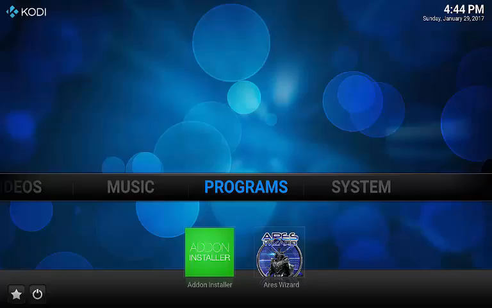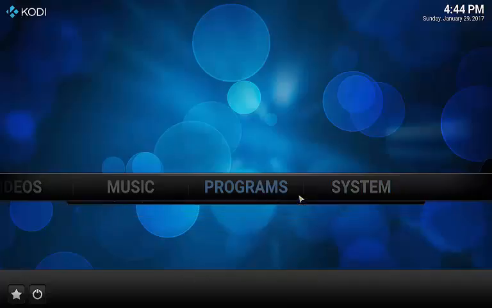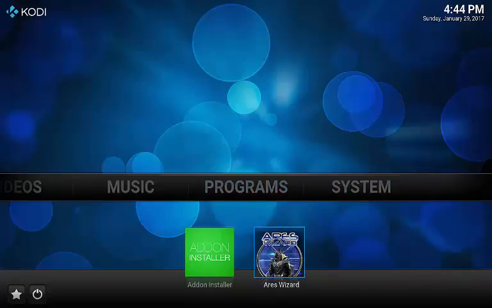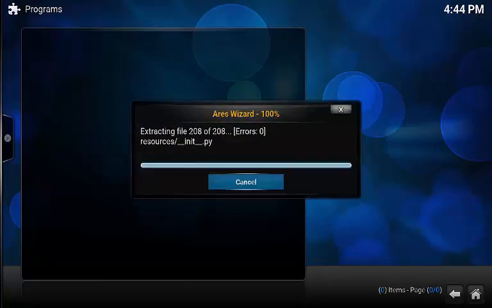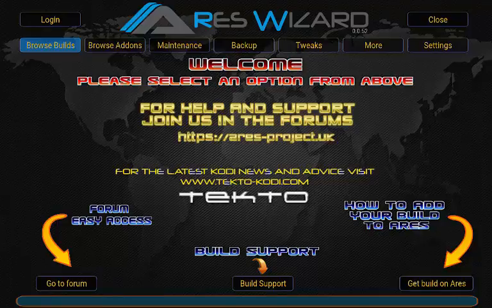Now I'm going to show you, if you want to jump straight into it, something that populates and you just want to get going, Areas Wizard is a great tool of pre-populated programs, and I'll show you what to do here. So click on Areas Wizard, it'll download it, it'll do any updates it needs to do. So here we are inside the Areas Wizard. So lots of things to do in here.